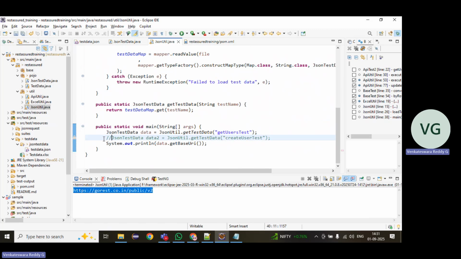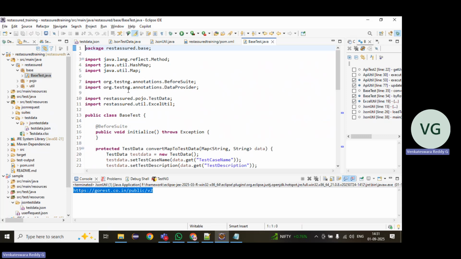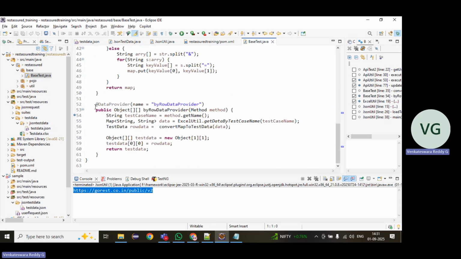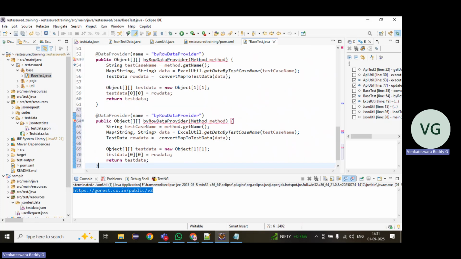Okay, once it is done, the next thing is how to read this data. Similarly to how in Excel we used a data provider, the same way we can use the data provider to read the data by row. This is the Excel data provider, and this is the JSON data provider by row. Otherwise just simply JSON data provider. We can give some meaningful name. We can keep the names different or the same.